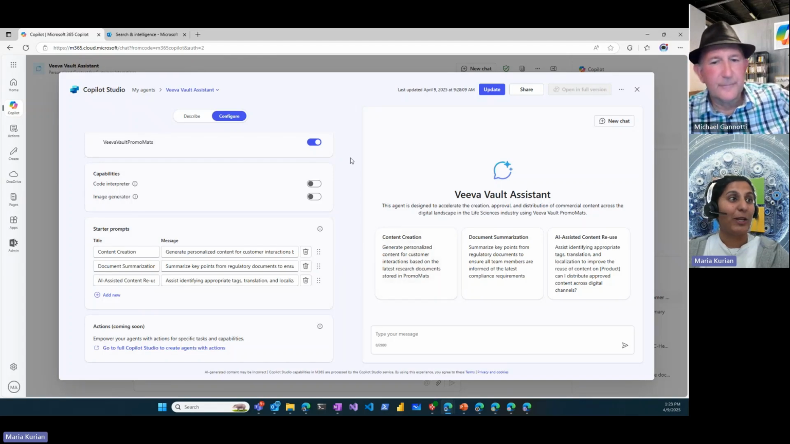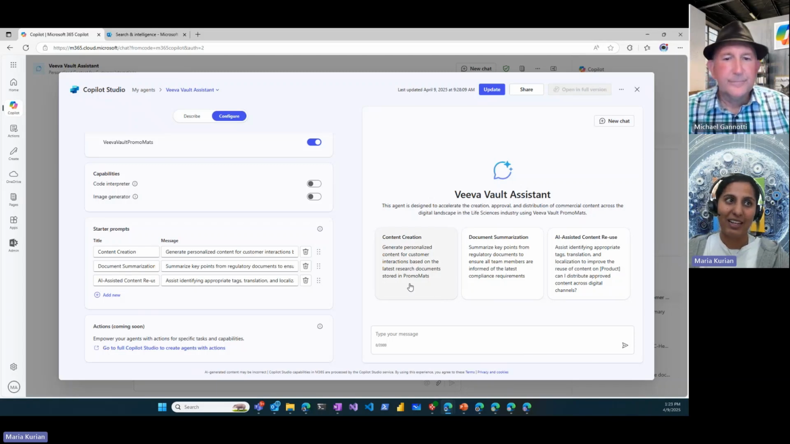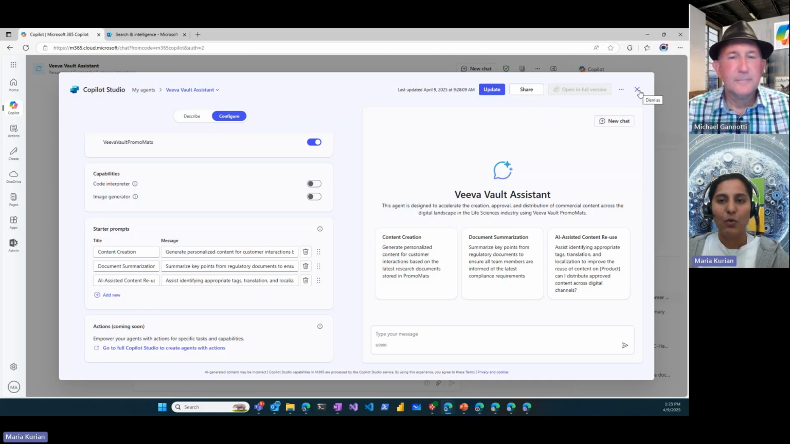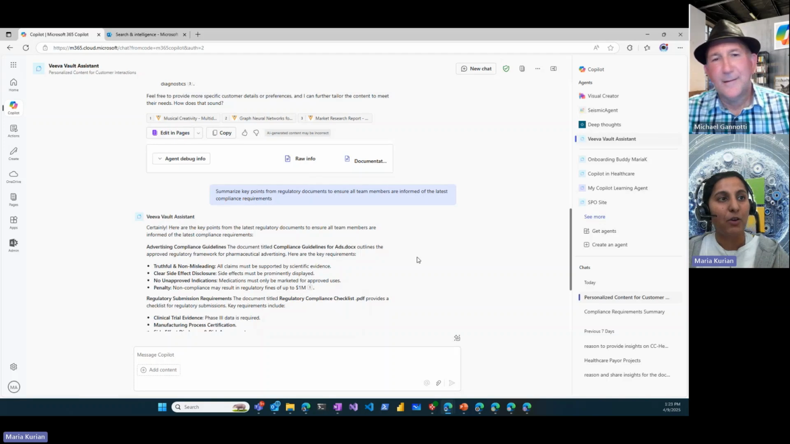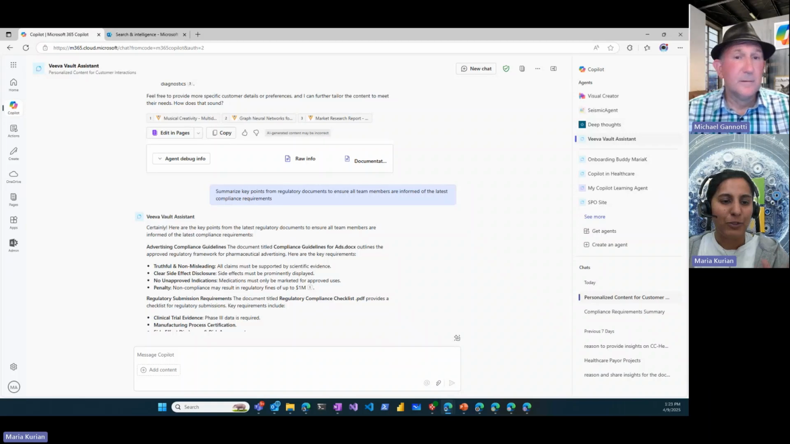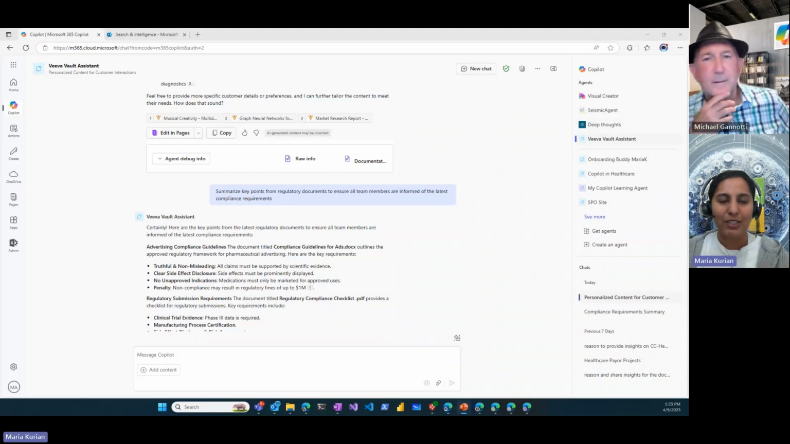And the best thing that I like when you're building out this agent is the testing canvas, where you can test these things out and see if you're getting the response you want. Once it's ready, publish it, share it. I've shared it with a bunch of users in my tenant. So that is how we've created this Viva Vault Assistant agent. It is tying back to specific use cases, where Viva Vault PromoMats is specifically used, and it is an agent that is maybe more relevant to the life sciences industry too.